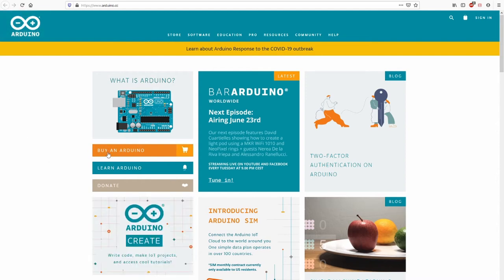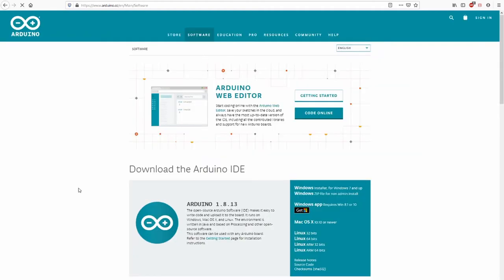We'll open your standard browser. That's the web page. This is how it looks. And here under software and downloads, we're going to download the Windows installer for Windows 7 and up. I guess all of you are running Windows 7 and up, so we will use this. Currently the Arduino software is in version 1.8.13. This may change by the time you watch this video. However, I download now the Windows installer. Don't download the app, I download the Windows installer.